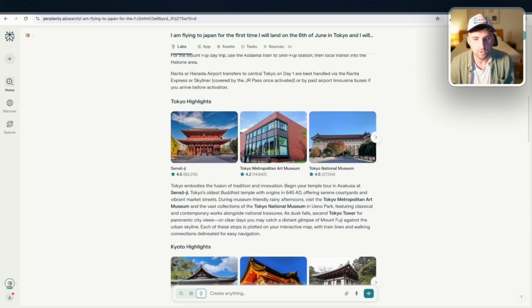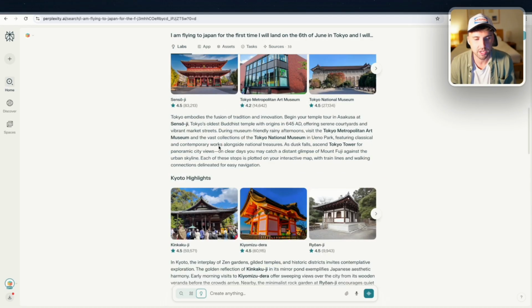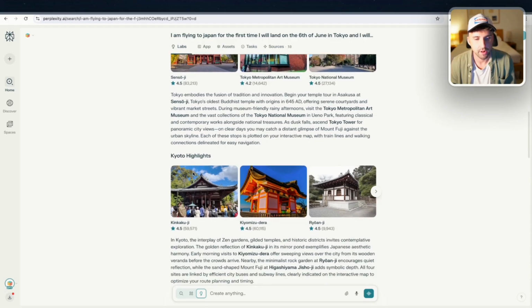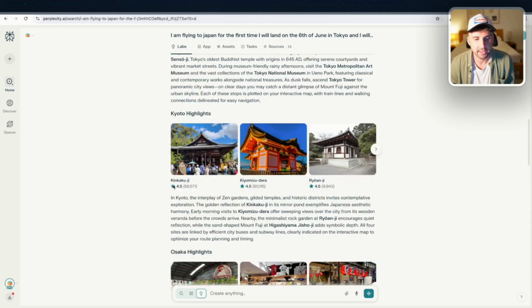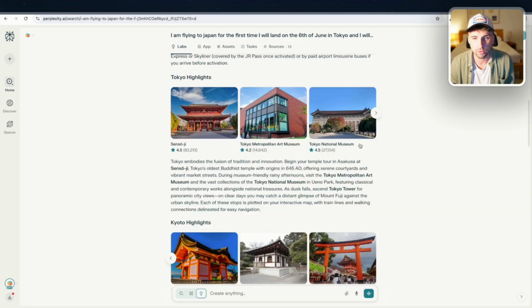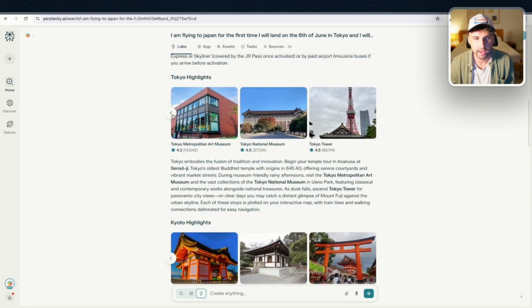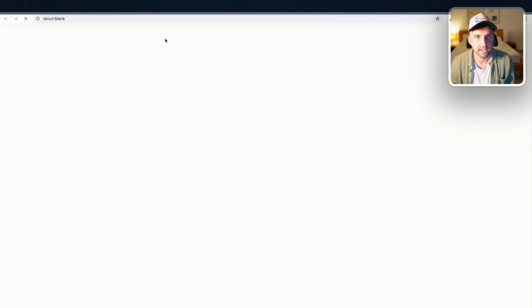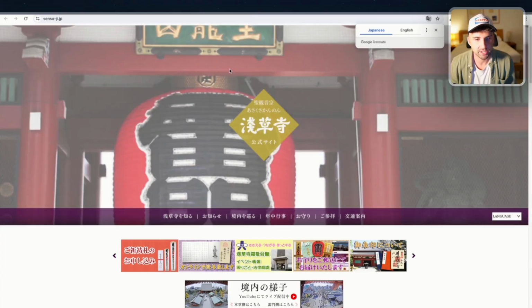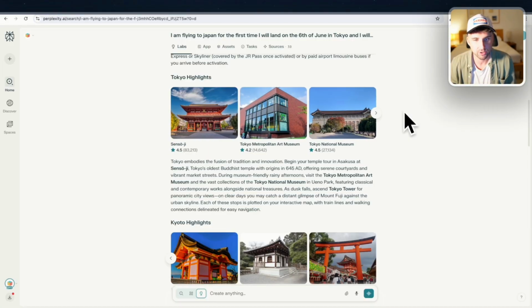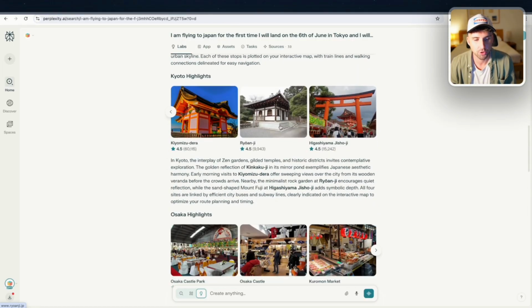So it's got some stuff here, museums and stuff. Same thing, Kyoto highlights. I believe these are clickable. They're also scrollable. Same with this one. So we've got more. If we click on them, it opens up into a link to that attraction. So that actually takes us directly to the attraction. So that's links direct, which is cool.